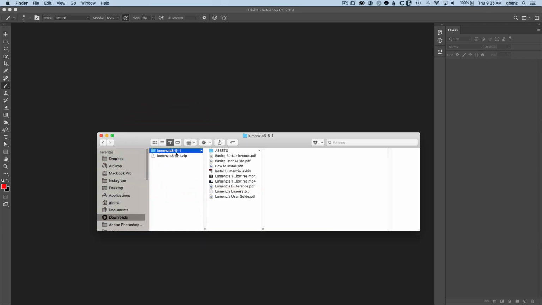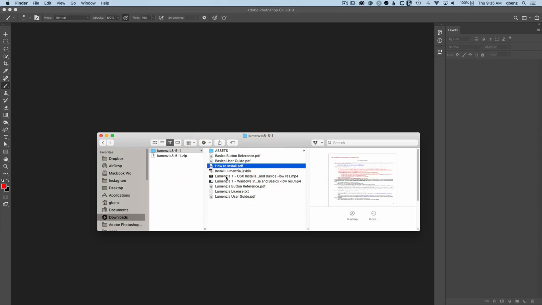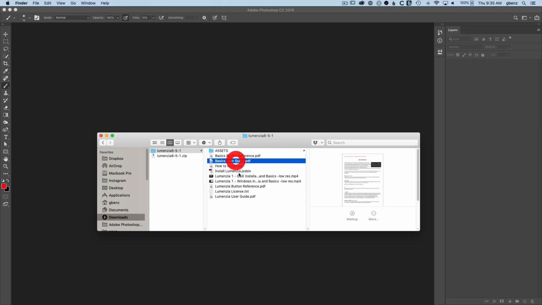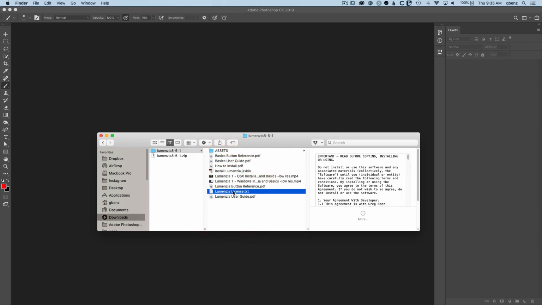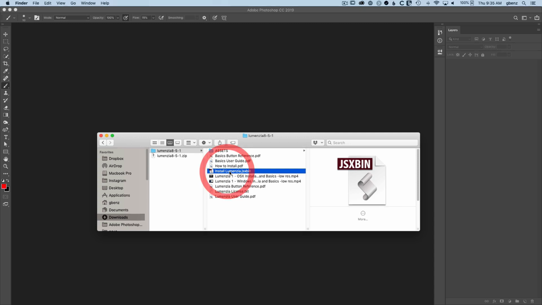Once you do that, you're going to see this folder is created. Now again, the specific contents here may change, but in general, what you should see is something like a written how to install guide along with install videos. You'll of course see other user manuals that explain how to use the software, the license terms, which you want to make sure you read before you install the software, and then the installer itself here.